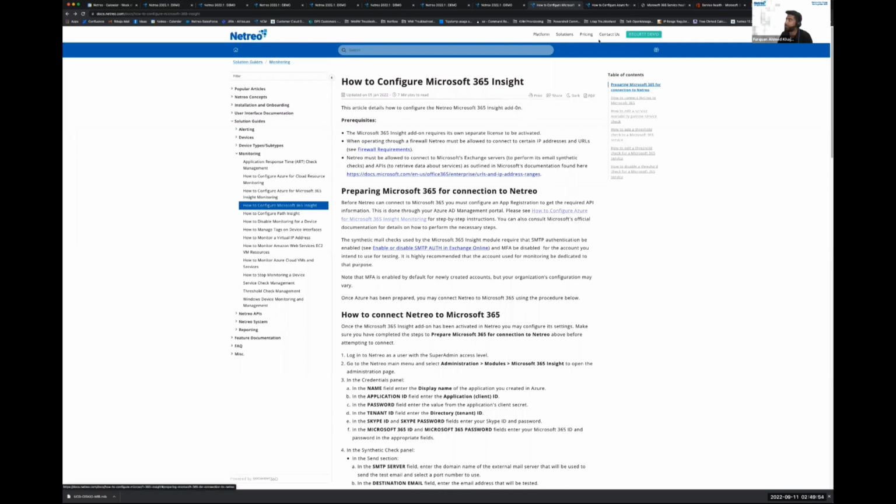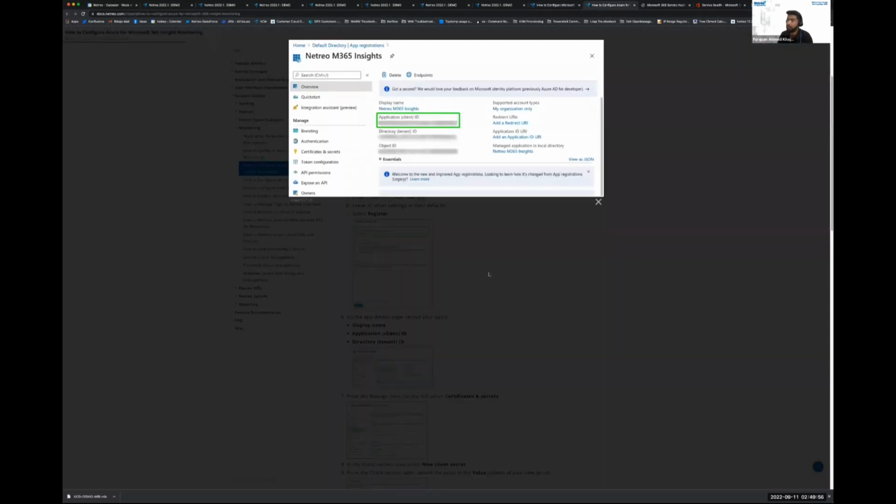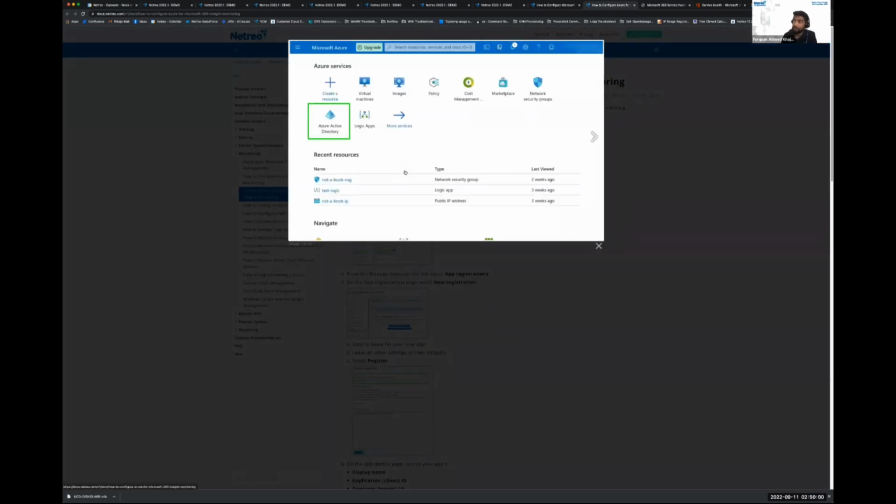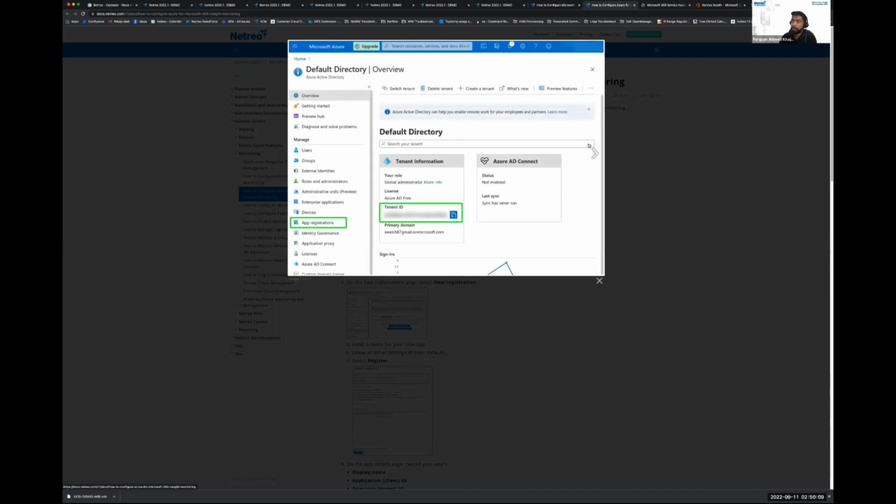Click on that, and that will take you to another article with screenshots and step-by-step instructions on how to configure it. Once you are on your Azure portal, you'll search for Azure Active Directory and click onto it. Once you are on it, you'll copy your tenant ID information, since we'll be needing that to authenticate to your 365 tenant.